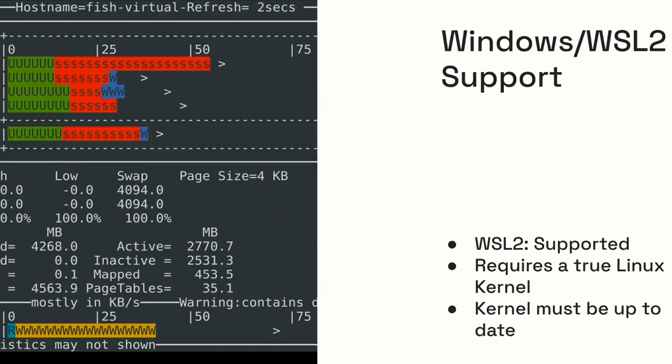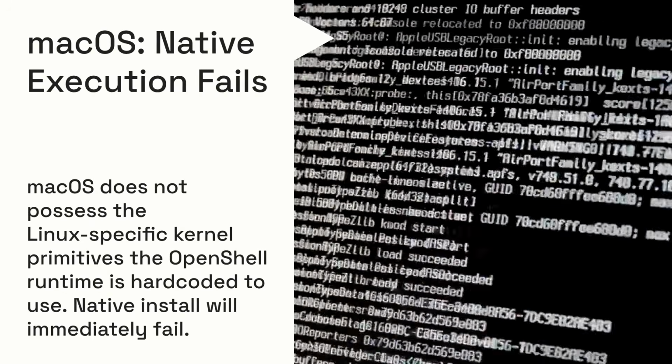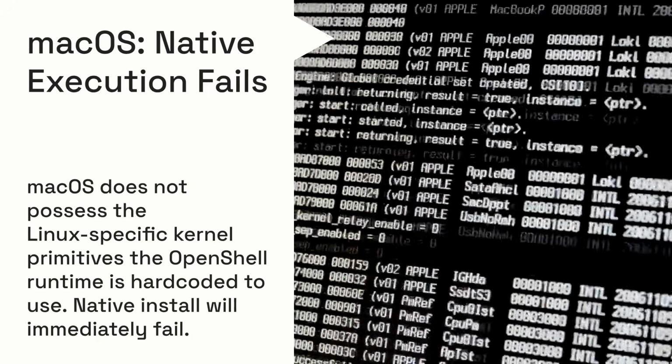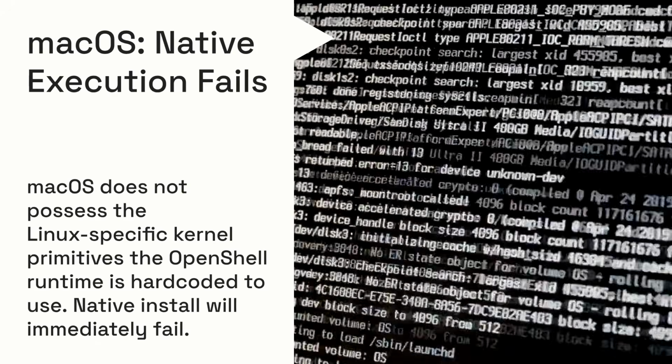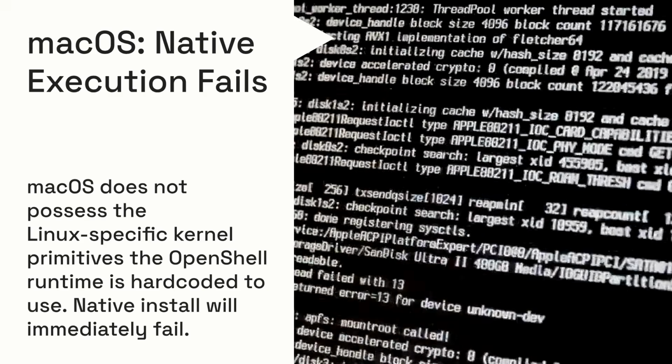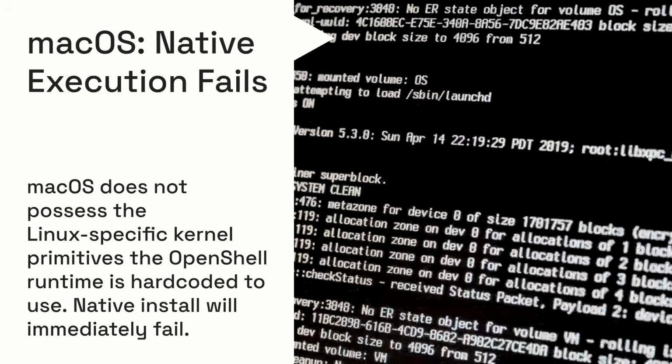For macOS, the answer is no, at least not natively. While macOS is a Unix-certified system, Unix is not Linux. If you try to run the install script natively on a Mac terminal, it will immediately fail. Workarounds include a full Linux VM or Cloud VPS.